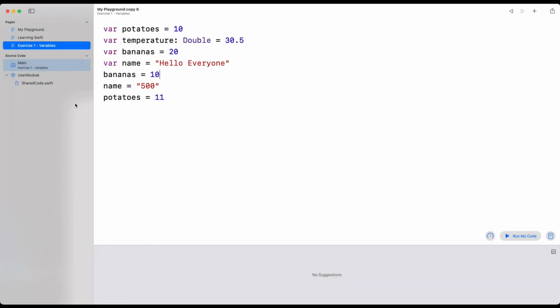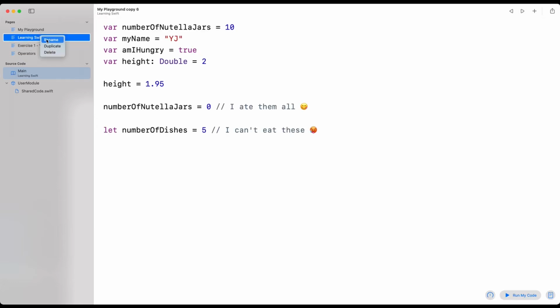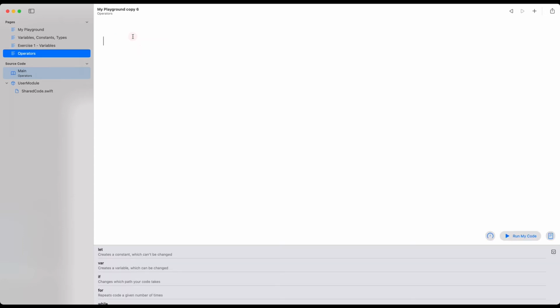Next up, we're going to talk about operators in Swift. For this section, let's go create another page, and let's call it operators. Right click, rename. And that's a good chance for me to show you how to rename these playground pages. So over here, this is not so much learning Swift, but it was more of variables, constants, and types. To change it, you just need to two-finger tap or right-click if you have a mouse and choose rename.